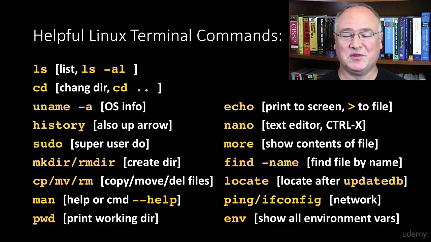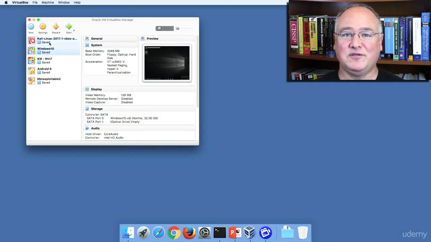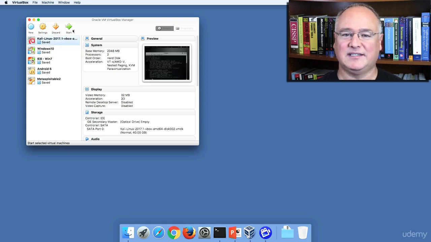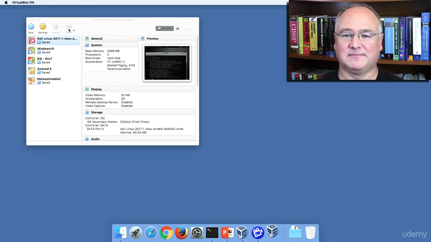Let's use the first few Linux commands at our command line terminal in our Kali Linux box. So once you've opened up Oracle VirtualBox, find your Kali Linux. It should be saved in its previous state. We're going to start it.